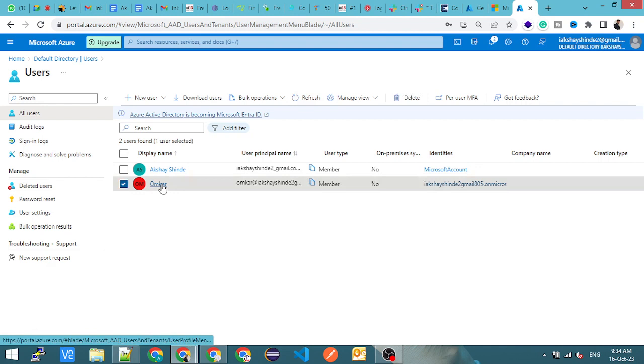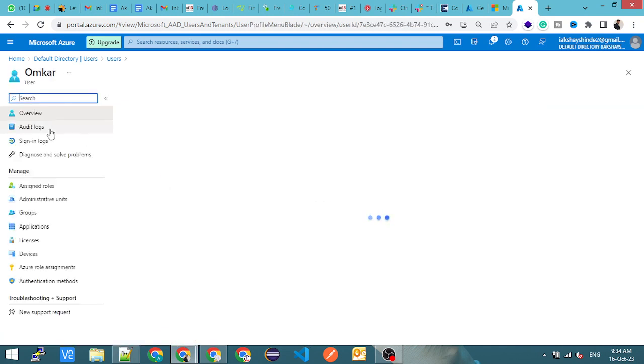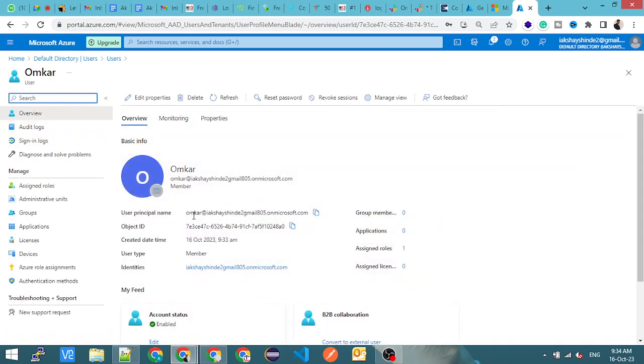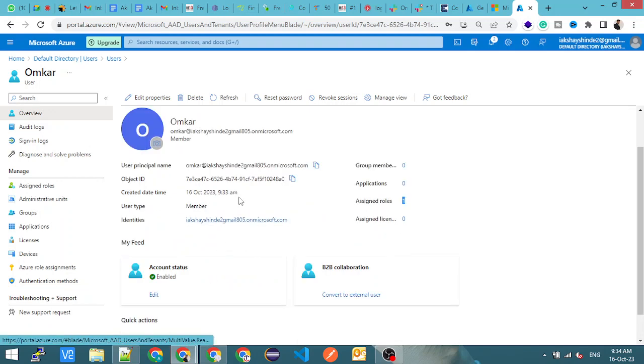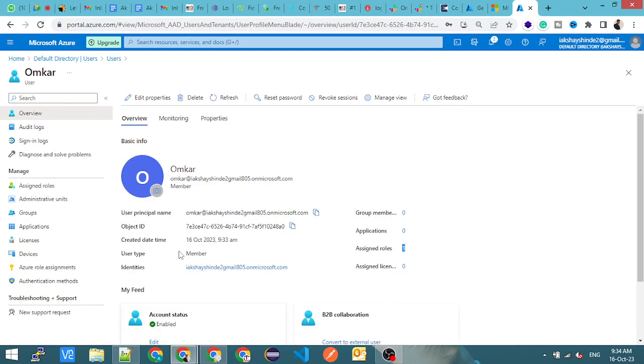Basically, you can go and see the users and what all details have been provided to the user called Omkar. This is the email ID, and the object ID is again provided. If you want to provide some work, the member assigned role is showing one. This is the identity, like in this particular tenant, it is there. Account status is enabled, so you can go and log in, right?